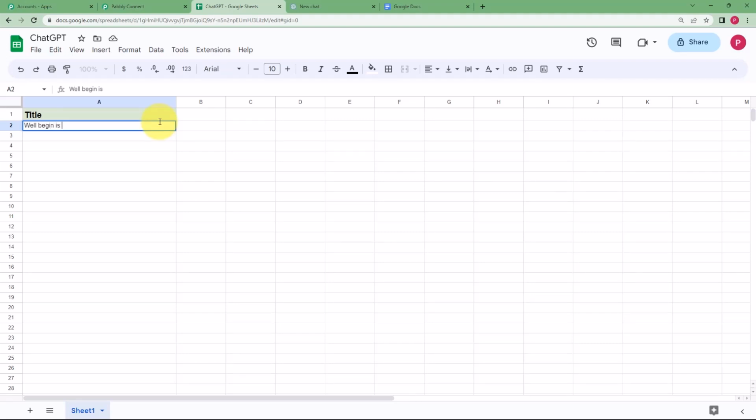Well begun is half done. So this is my code. I will add one more column over here, which is prompt, that is, what command I'm going to give to my content. Like prompt is here: essay on, well begun is half done.